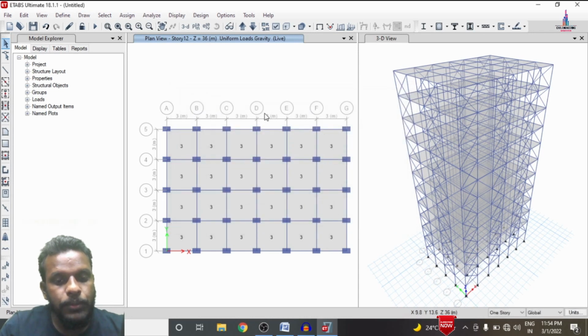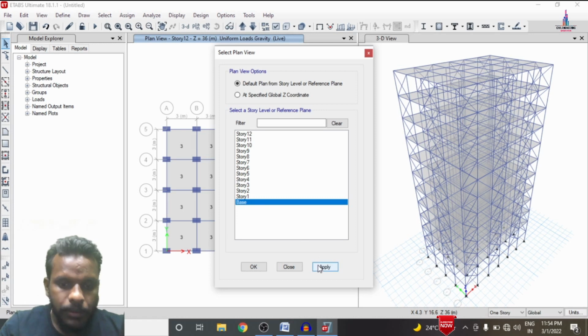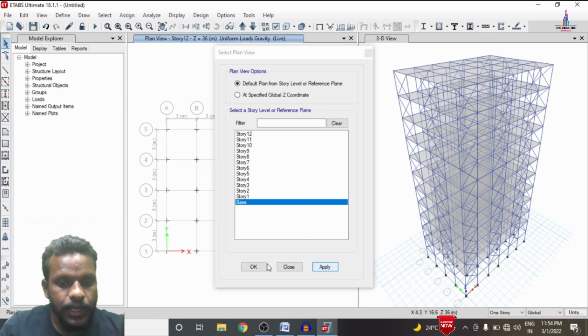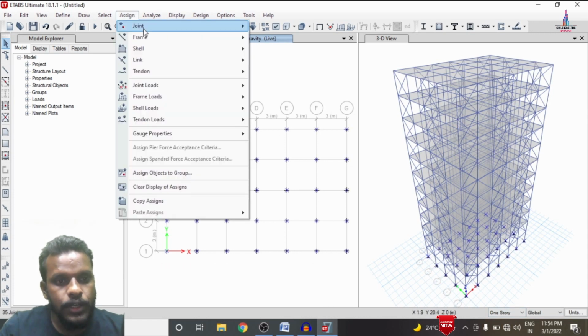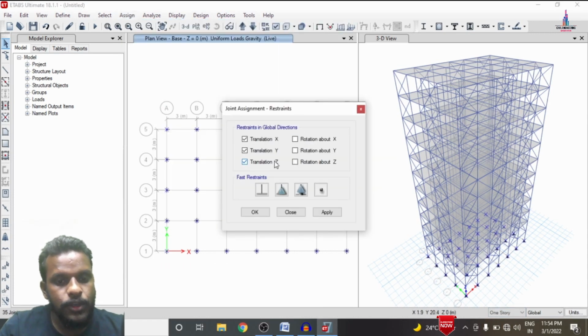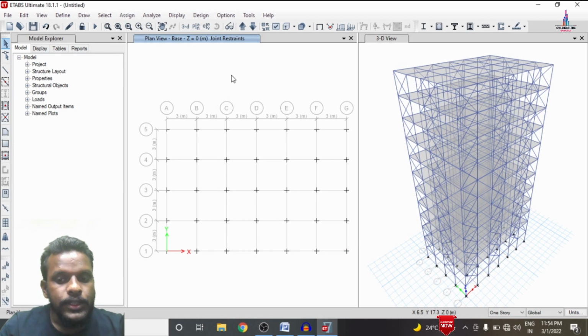So again, we have to apply the support condition system for the building structure. Go to select the plan view, click on base system, click on apply option, click on OK option. Select the one story option, select all the node points at the base. Click on assign option, joint point loads, restraints option. Select the fixed support condition, click on apply option, click on OK option here. Okay, so now it will apply the support condition system for the building structure.